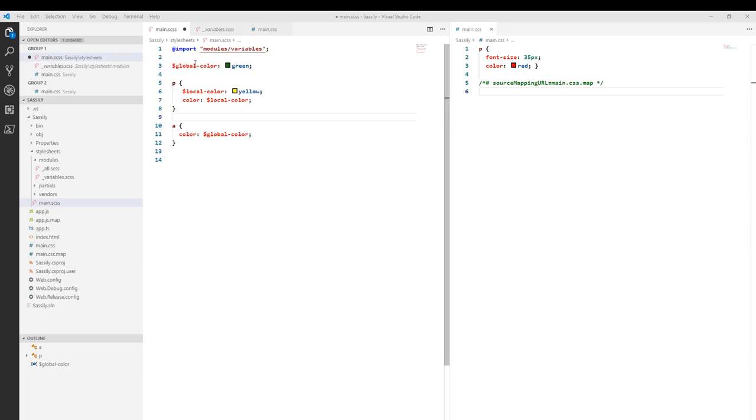This is my global variable, and I've assigned the color green to it. This is my local variable, and I've assigned the color yellow to it.